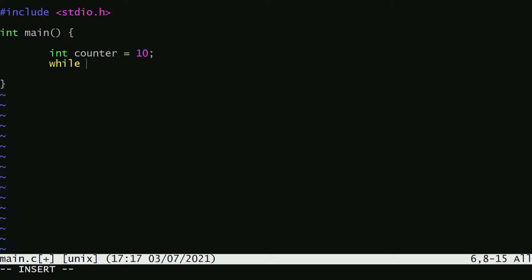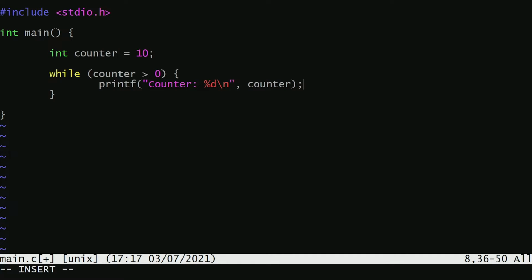And we're going to say while our counter is greater than 0, which means it's still positive, we're going to print out counter, the value of counter, on a new line as well. And then output counter. And then we're going to decrement our counter by minus minus. Now minus minus is the same as doing counter minus 1. So if we do counter minus minus, we're just minusing our counter by 1.